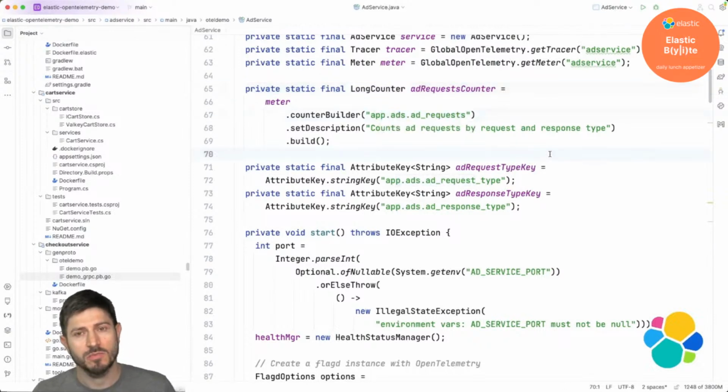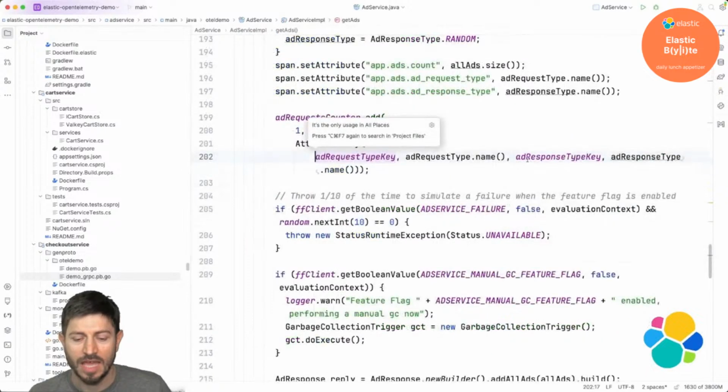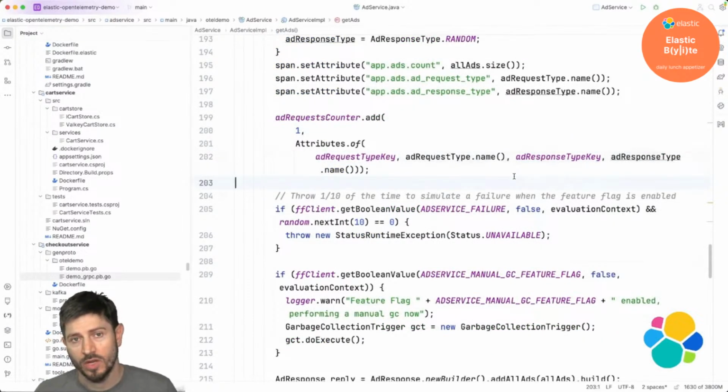And now it's important to understand that these counters are not, for example, like atomic longs. They are more like a map, for example. And we are going to count different kinds of requests and responses. Therefore, we need key types for this. Here you can see request type key and response type key. And then finally, when we are serving these ads, we can increment by one the precise kind of ad we have just served.